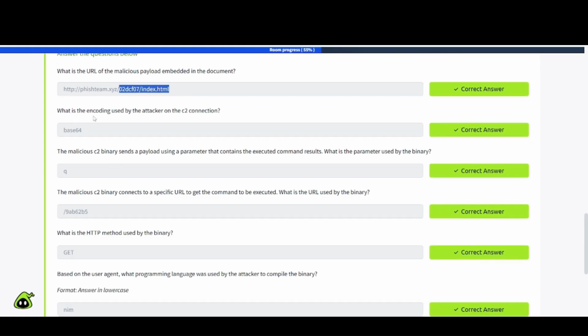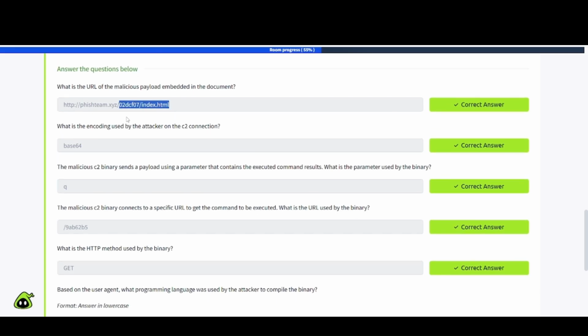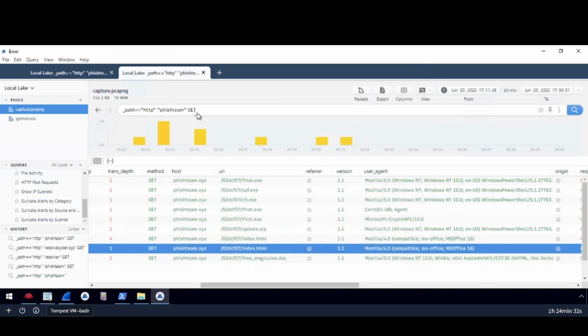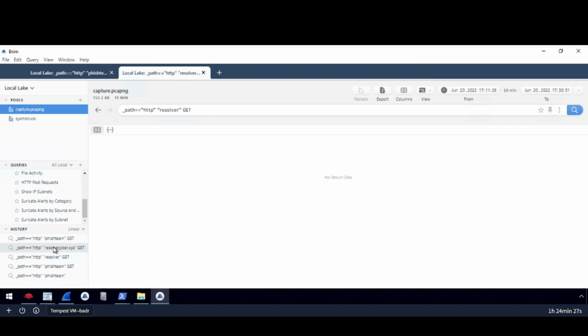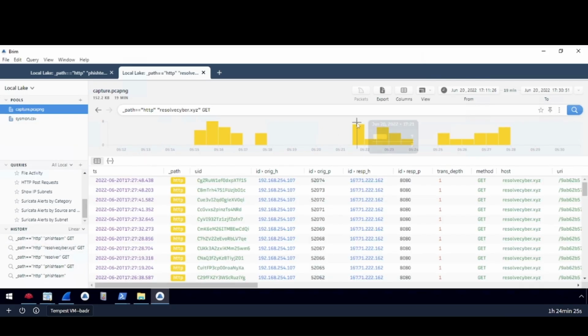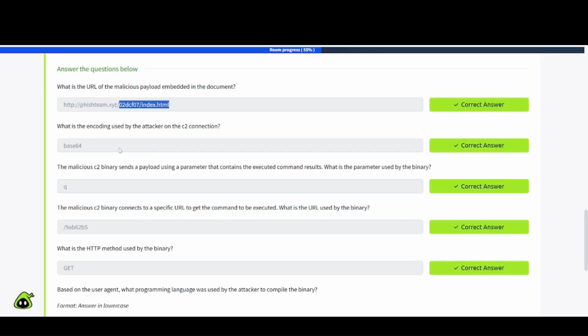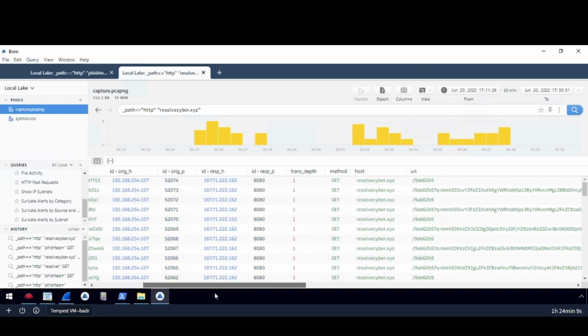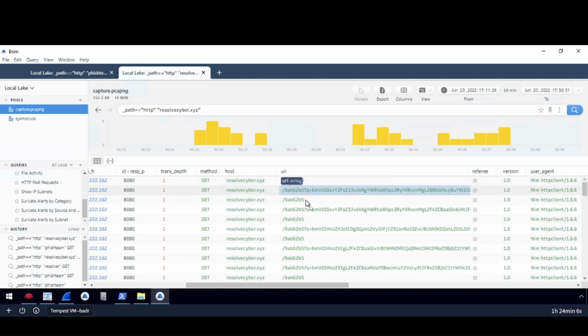Next one: what is the encoding used by the attacker on the C2 connection? For this one, we will have to change the domain to the other one, this resolvecyber.xyz. I can even take out this method here. Now we have all our information here, and we need to find out what encoding they're using. What you can do is scroll over to the right a little bit, and for URI we can see some weird looking stuff here.